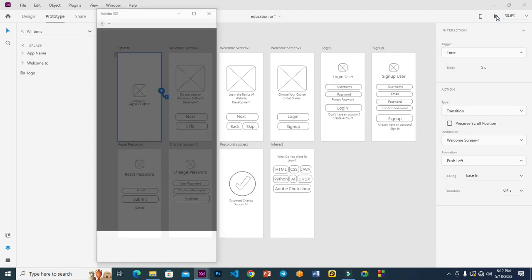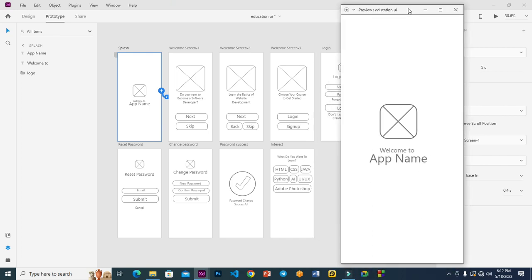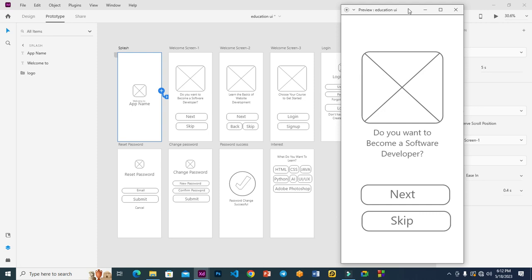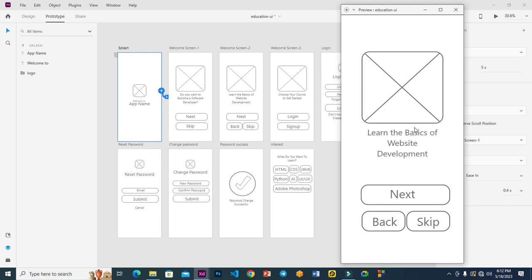So I will start my app right here. Let's see how we interact. Welcome to maybe the Code Hub app or something. So what do you want to become? I go to next. Okay, it shows me next. Learn the basics of going back. We are still using the left, but we could push to the right when we are going back. Okay, so go next. You should get it from the back.